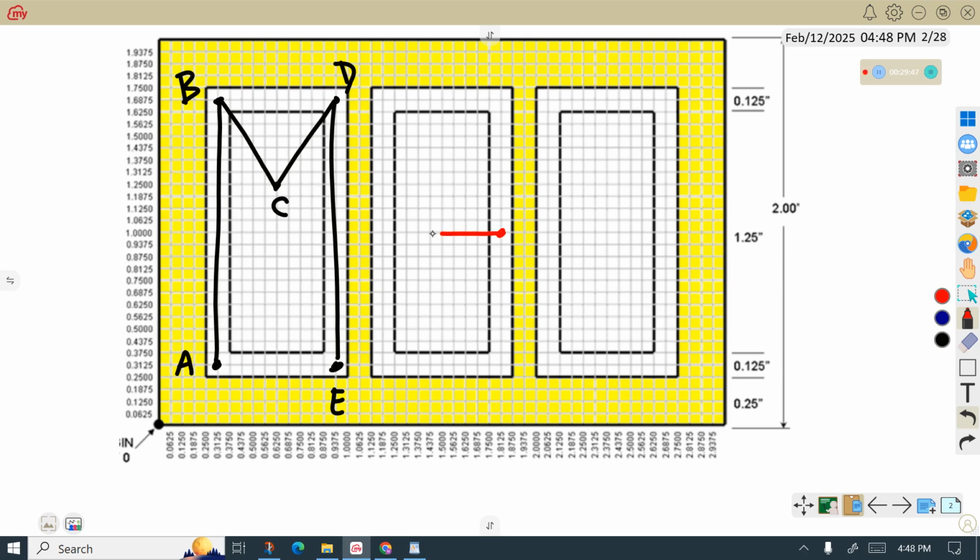So if I take 10 steps this way, 10 steps this way, and 1, 2, 3, 4, 5, 6, 7, 8, 9, 10. All right, there we go. It's a little unbalanced, okay, but bear with me for the purposes of this activity. All right, we're good.